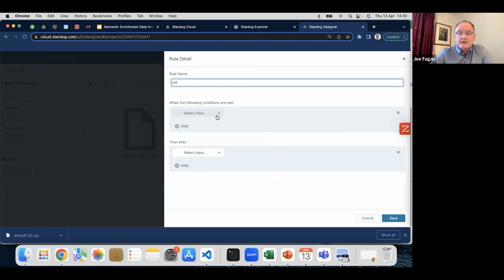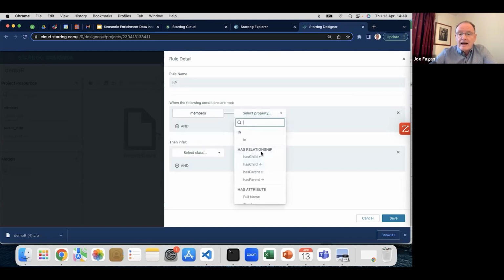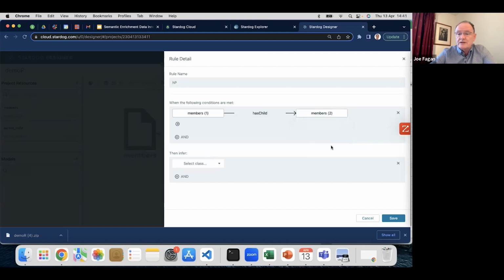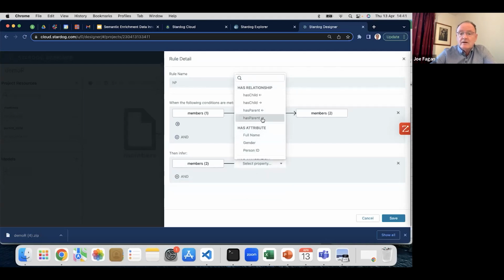Just call it as parent. And we're going to say, if a member has a child, actually, let's do it in the other direction, has a child, another member, member two, new instance, member two. So member one has child, member two. Then what do I want to infer? I want to infer that member two has parent, member one.